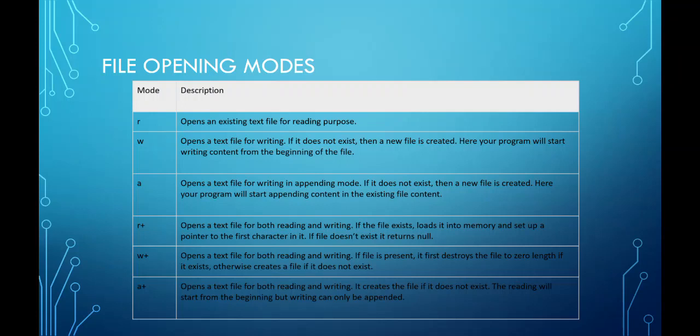And A is appending mode, which opens the text file for writing in appending mode. If it doesn't exist, a new file is created. R plus opens a text file for both reading and writing. By using the R plus mode, we can write in a file, and we can also read from a file. Both we can do. W plus is similar to R plus, and A plus is also the same, right?